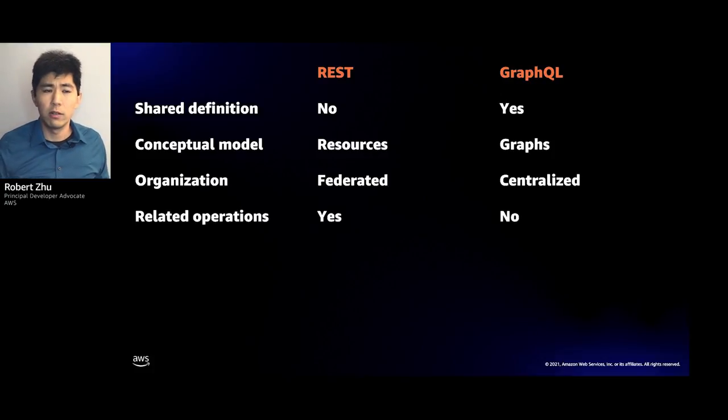REST has a concept known as manipulation through resource representation. This is one of the REST architectural constraints. It means that basically any given resource includes hypermedia links that can be used to describe how to manipulate the resource. For example, you might get a JSON document that includes links that say, by following this link, you would delete this resource. By following this link, you would replace the resource, etc.